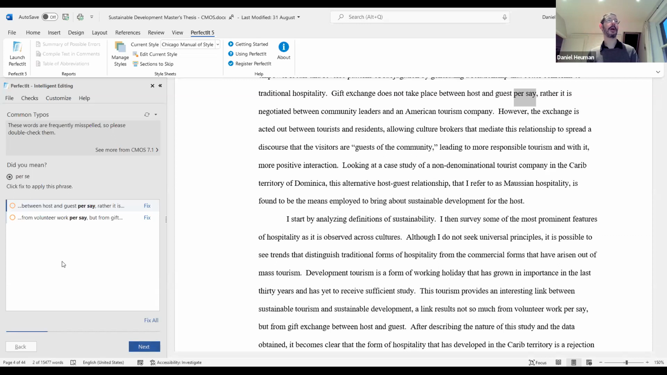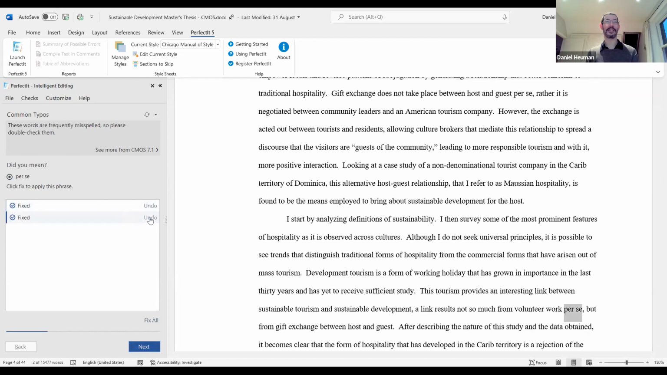So it's found common typos. As I say, we don't want to replicate functionality from Microsoft Editor, but Microsoft Editor doesn't catch a bunch of things. As I say, what is it, 60 years of spell check? Well, they still have some issues, and this is one of them. So it says, these words are frequently misspelled, so please double check them. Per se, spelled S-A-Y, should be per se, S-E, and whoever the author of this is has got it wrong. Click fix and click fix again. And then move on to the next one.